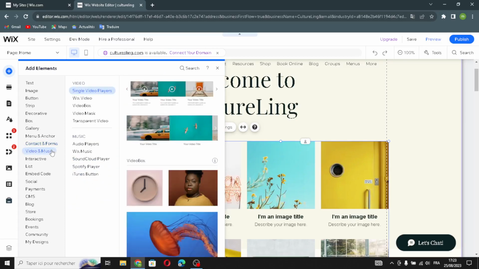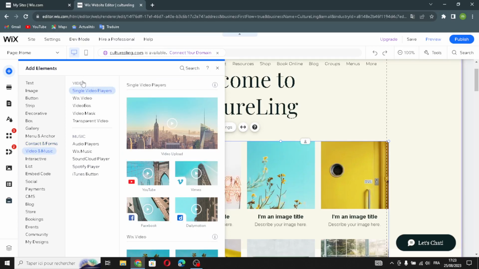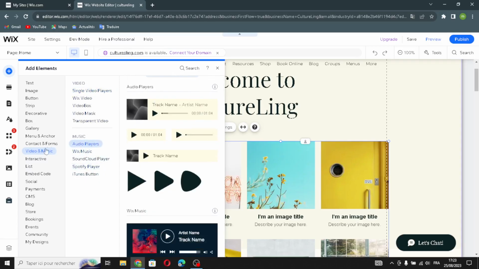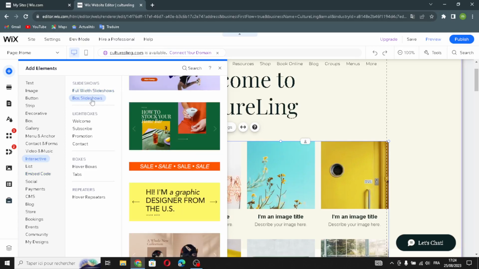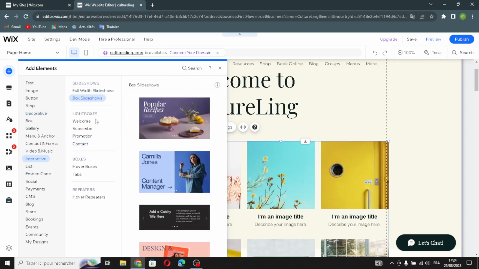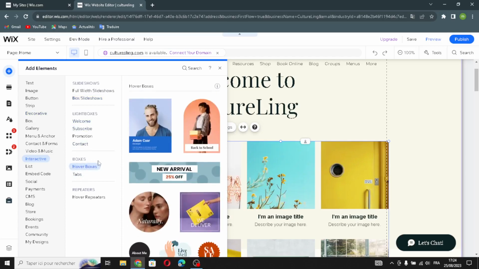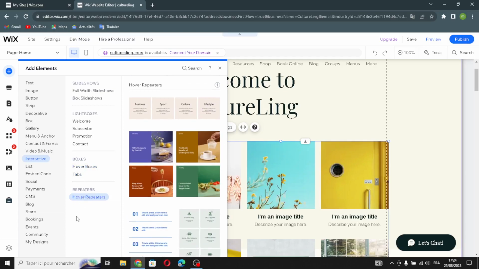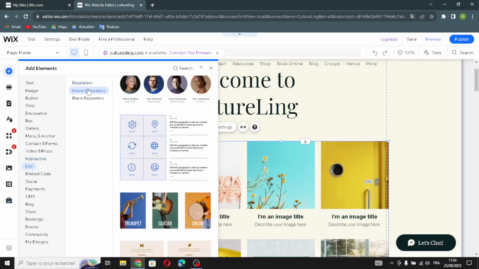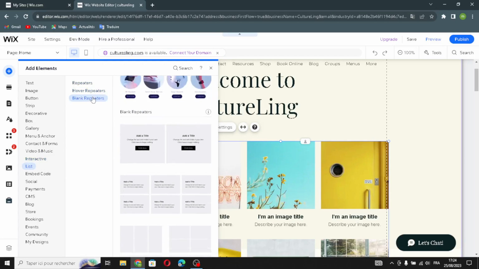So let's move on to the video and music. If you want to edit the video section, or here you can also edit the music section. So let's move on to the interactive, the slideshows, the full width slideshows, the box slideshows. Here the light boxes section, the boxes, the over boxes, and the tabs, the repeaters, the hover repeaters. And let's move on to the list. Here the repeaters and the over repeaters, the blank.